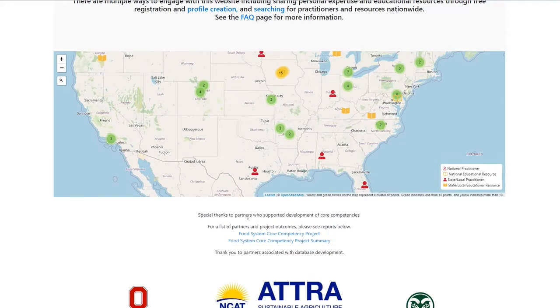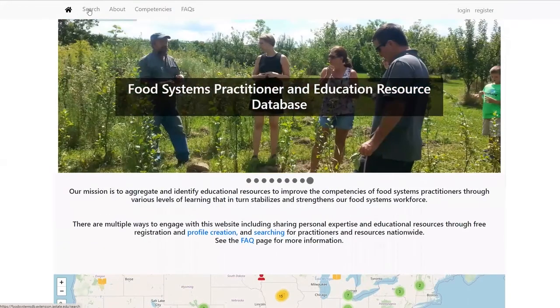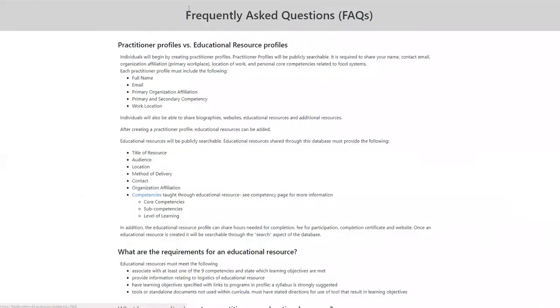Okay, we're going to start with the basics. On this website, you can toggle to a more specific search at the top. You can also learn more about the database and competencies as well as the FAQ. We're going to start with the FAQ tab.